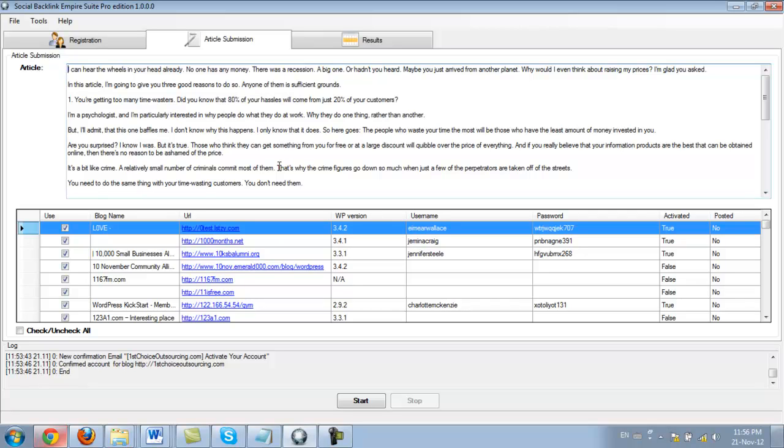I can hear the wheels in your head turning already. No one has any money. Let's say money, we could replace that with cash. There was a recession, a big one. Let's see. From another planet, we could say from another galaxy. This might not make much sense, but I just want to show you how the spin text works.